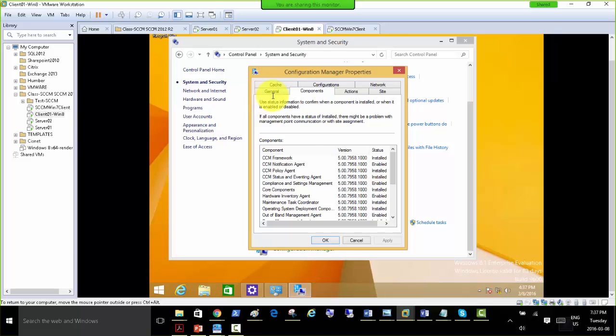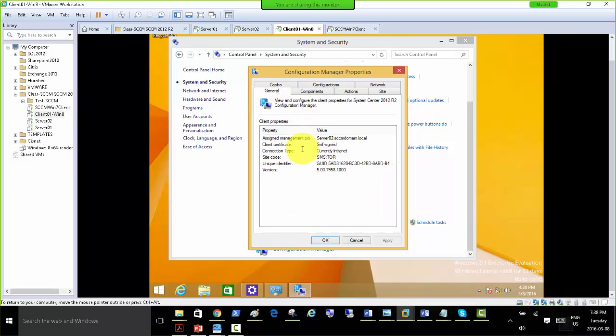So there are many areas here. The General tab is just telling you who your SCCM server is, and the client certificate for now is self-signed. For security, we should have a certificate from an external certificate authority like GoDaddy or VeriSign or DigiCert. Okay, digital cert, yeah. The connection type is currently intranet, but it can be internet as well. And later, towards the end of the course, in the last classes, we're going to try to at least configure something over the internet.